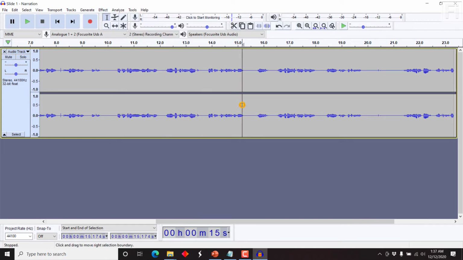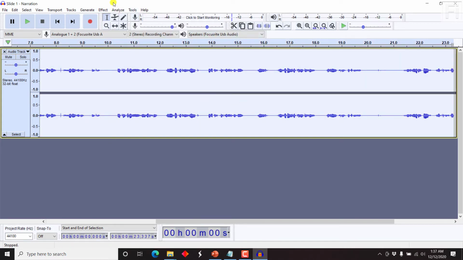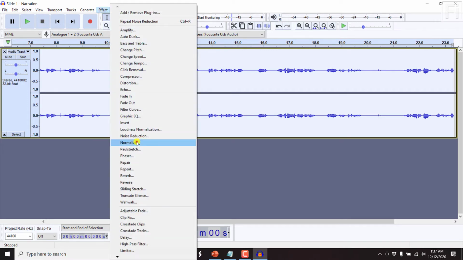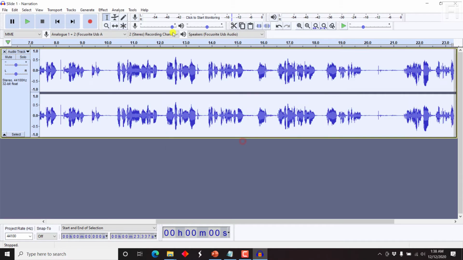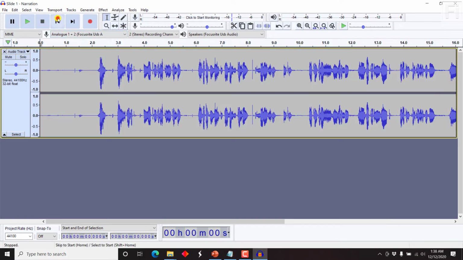Let's just Control A to select the whole timeline, and then just go to effect. Normalize, let's just go to -1 dB and click OK. And there we have a different peaks in the different waveforms. And we can just go back to the start. If we give it some section of silence here, we can just select this part.